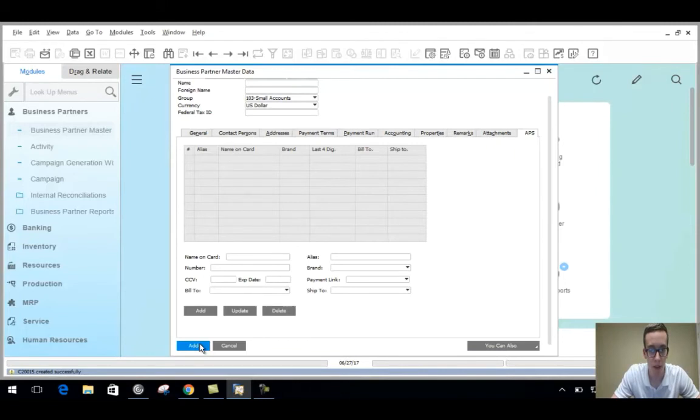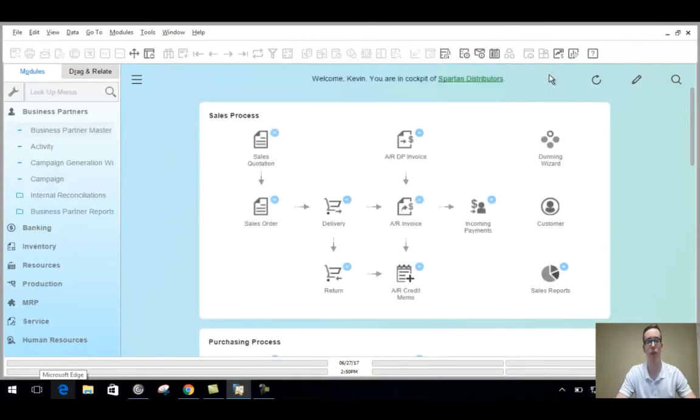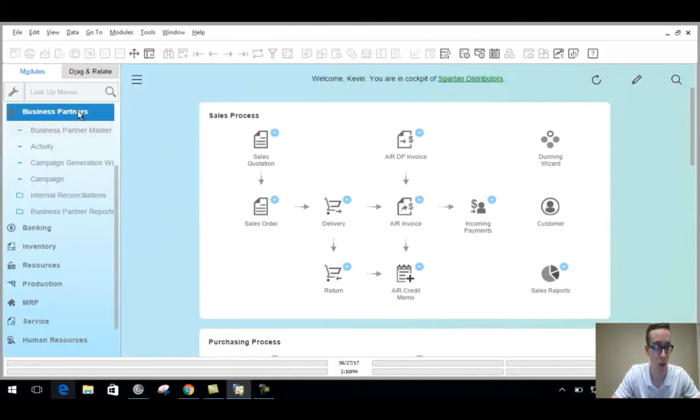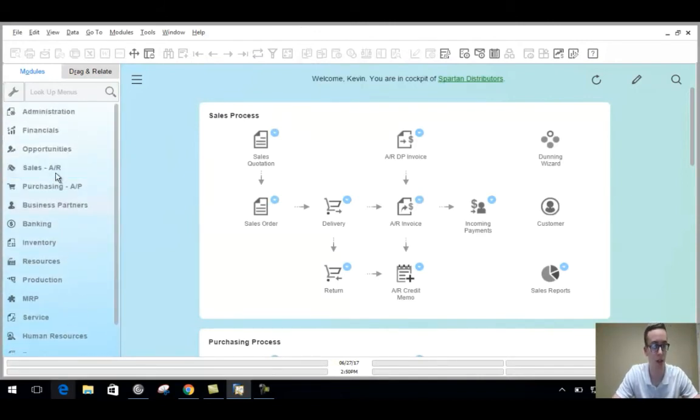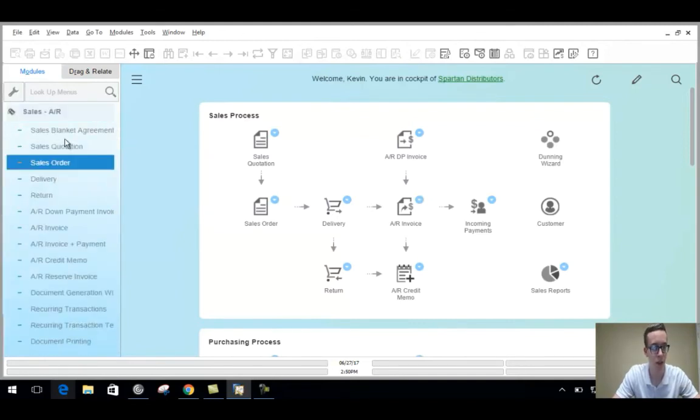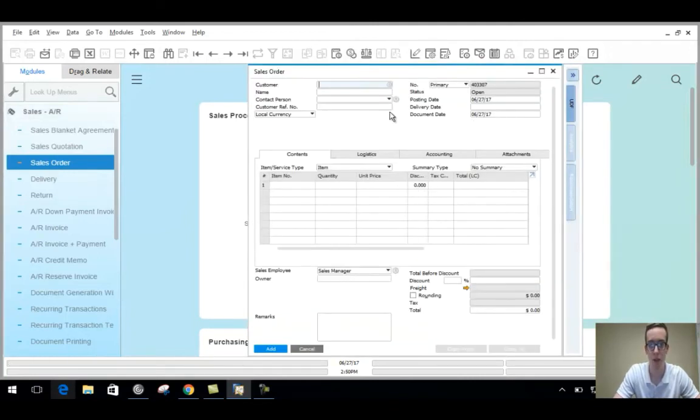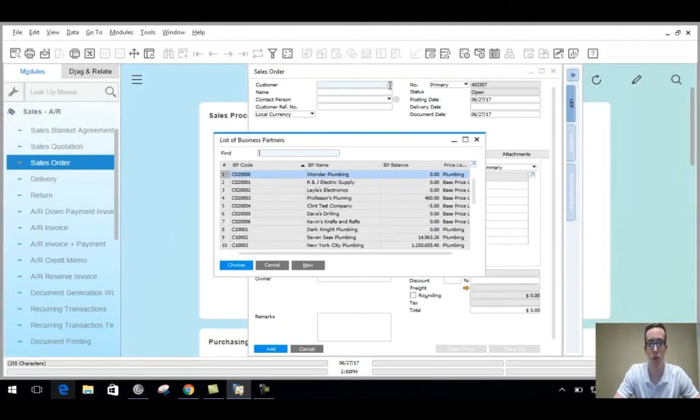And then the business partner was successfully created. You see that down here. So now that I created this business partner, what can I do with it? That's a good question to ask. Since I created a customer, I'll look at the Sales AR module, and then I'll click on sales order. When it loads, I can search this business partner I created.